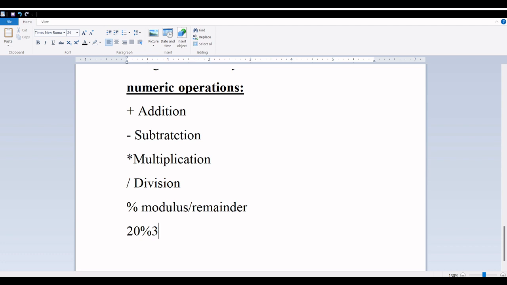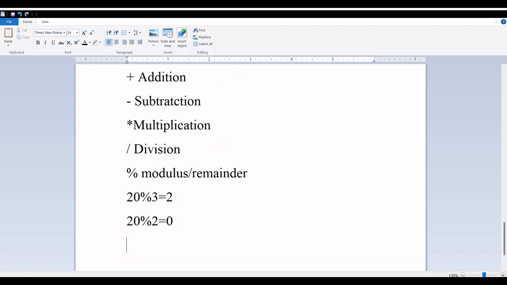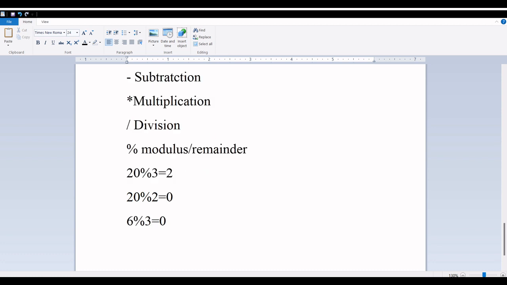6 times 3 is equal to 18. So 20 minus 18 is 2. So 20 modulus 3, the remainder here is 2. What is 20 modulus 2? If you divide by 2 it is 10, remainder 0. If we take another one, 6 modulus 3. If you divide 6 by 3, it is 2, remainder 0 again. But again, 6 modulus 5. If you divide 6 by 5, you have 1. The remainder here is 1. This is the work of a modulus. If you do 20 modulus 3, the remainder after you've divided by 3 is what you give as an answer.